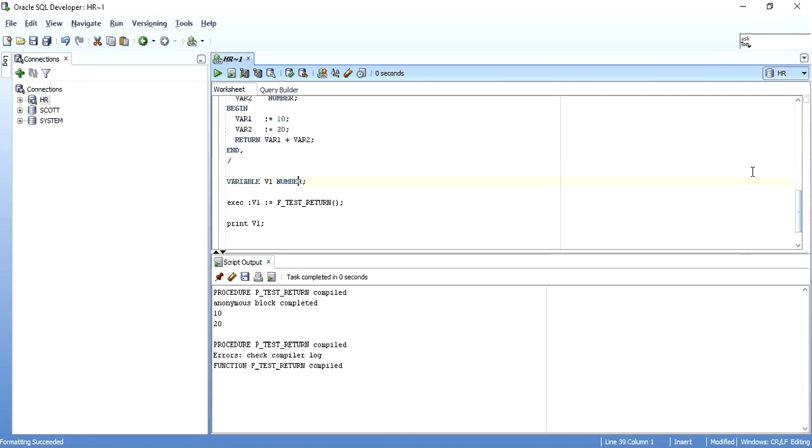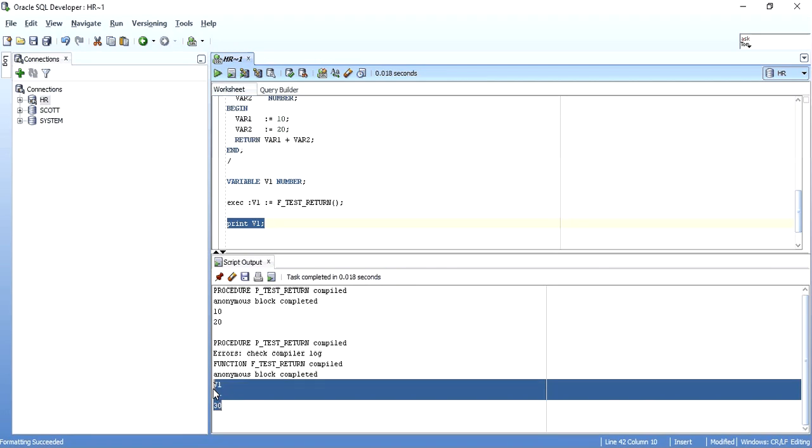I'm declaring a variable, number v1, and then I'm executing the function. I'm taking the output of this function in this variable v1, and then I'm printing the variable. I'll just declare the variable, then execute this, and now I'll print the value of v1. v1 is 30. So as we can see, it did 10 plus 20 and gave us 30.